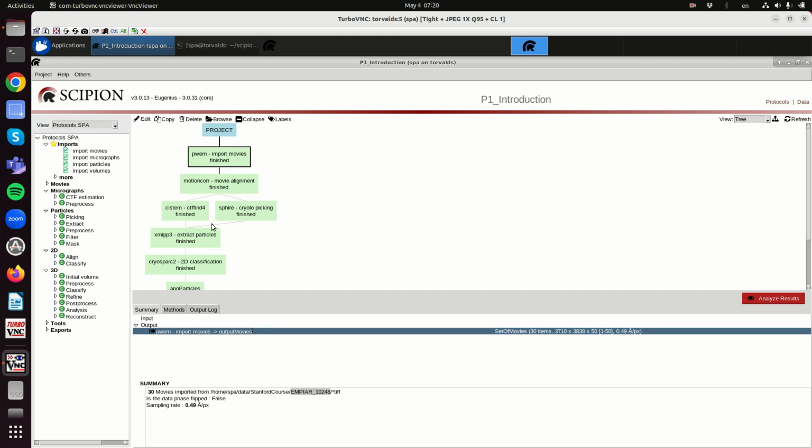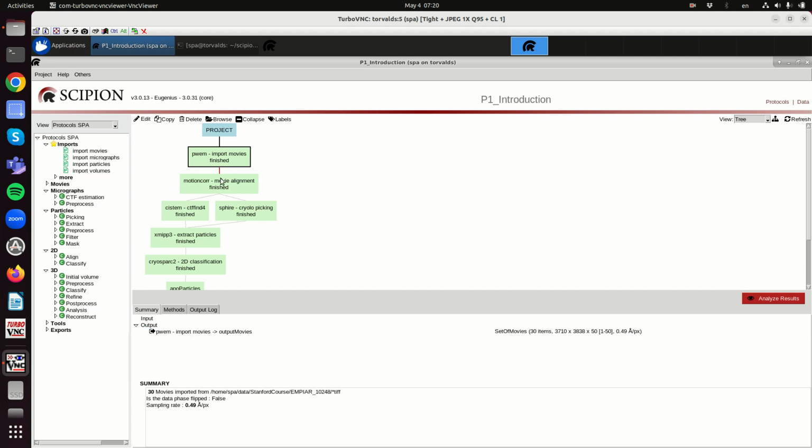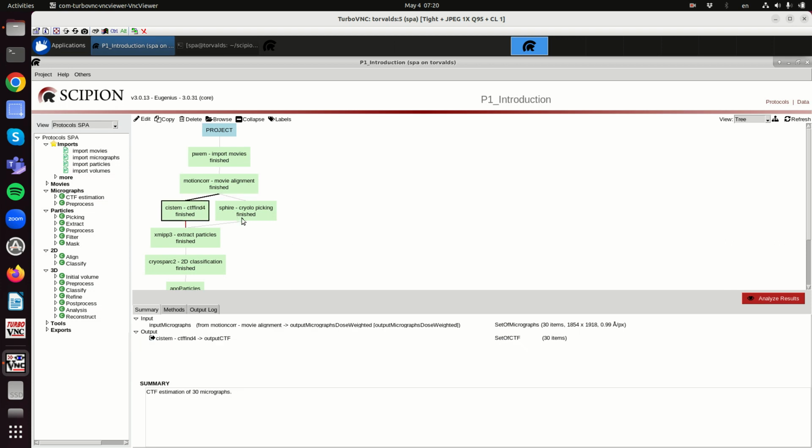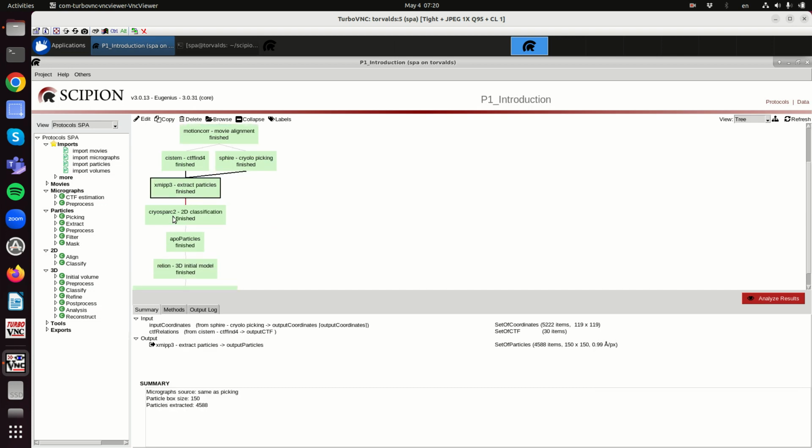We will see later all the details of the data, but just to go with an overview of the whole pipeline: you import the movies, you align those movies to produce micrographs. So now we have micrographs, and then you estimate the contrast transfer function of the microscope, basically the defocus of each one of the micrographs. You choose your particles, here 5,000 particles, then you extract them and classify them to get rid of bad stuff.